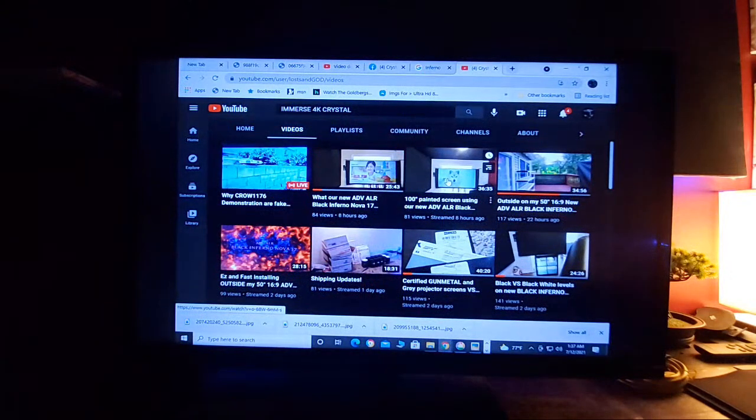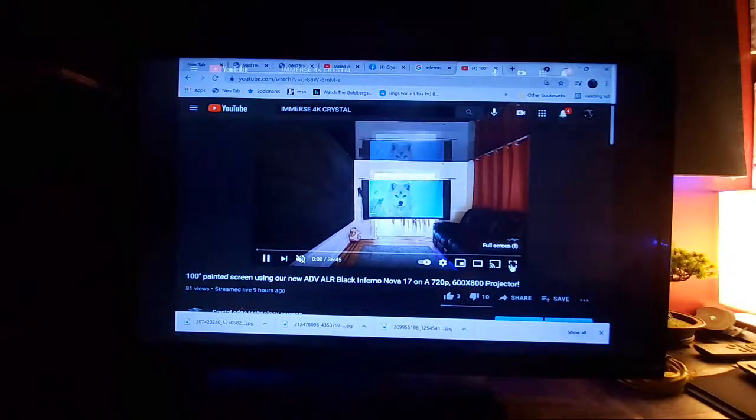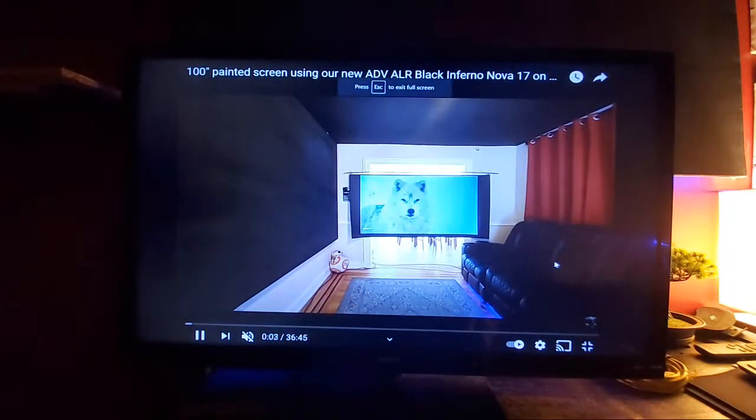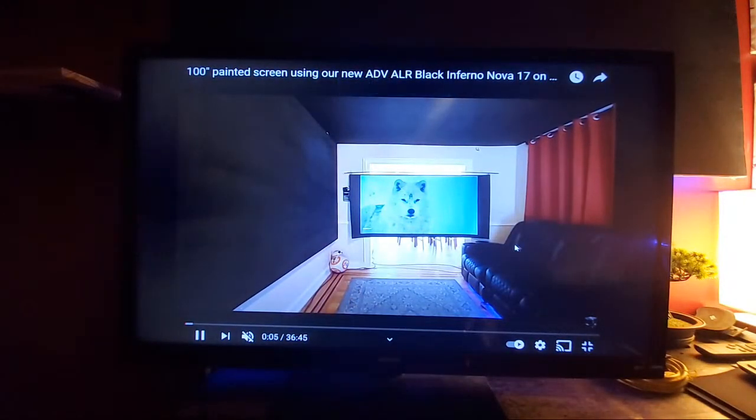Now, my screen is a dark screen. And with my screen being a darker screen, the first thing I'm going to display on my dark screens are bright white levels. Where if his screen's a gray screen, he's supposed to be displaying contrast levels. This is the display on a Black Inferno, which is a dark screen.